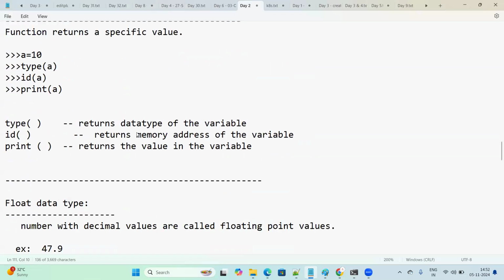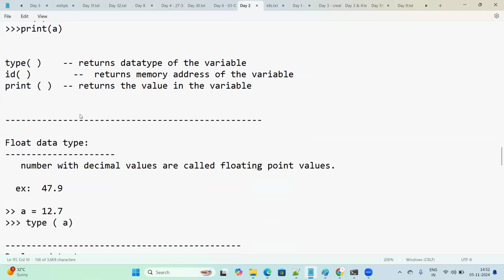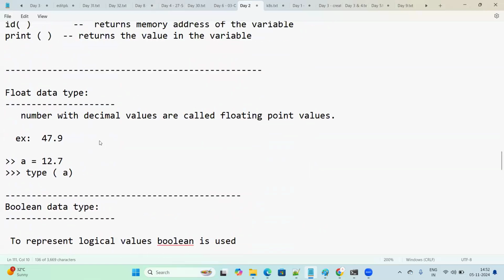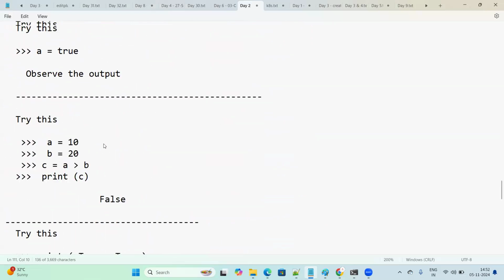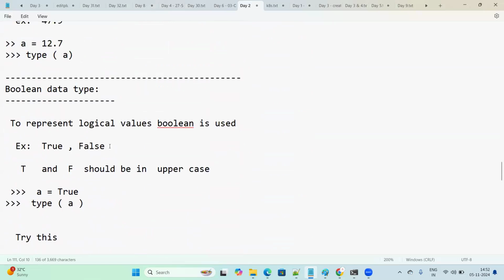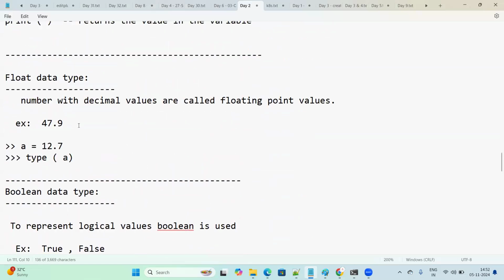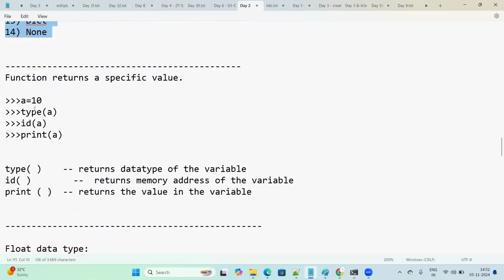Let's see some examples to understand the data types clearly. Let's assume this example: a is equal to 10.